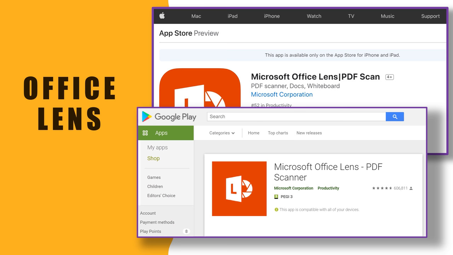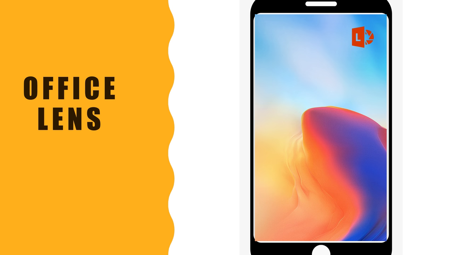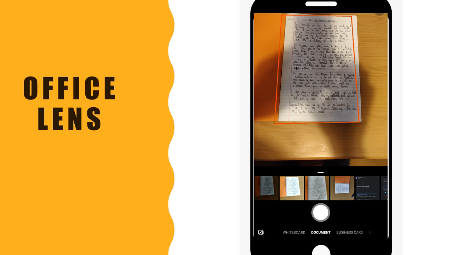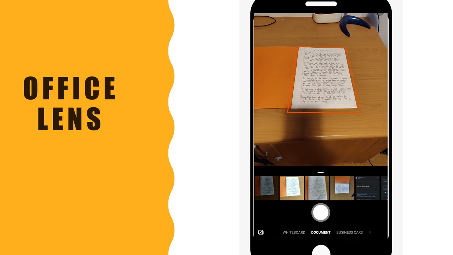Download and open the app. Rather than taking the photo from directly over your work, which often leads to shadows of your phone appearing, you can move to the side or below to make sure the work is completely illuminated. Hold still and take the image so it's nice and sharp.